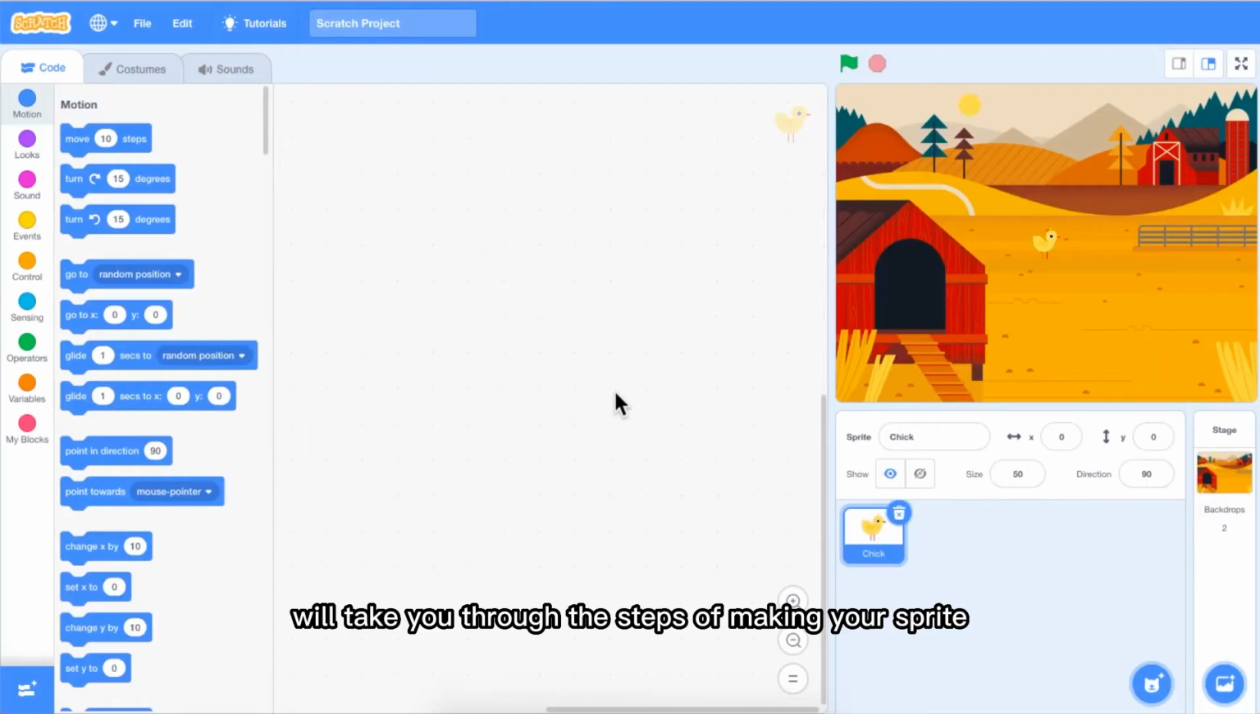This episode will take you through the steps of making your sprite glide from one specific location on your stage to another. Let's begin. To start, you must choose a backdrop for your project and a sprite that you want to code to glide from one point to another on the stage. If you need help with how to choose a sprite, see our Scratch Basics Episode 2, Deleting a Sprite, Adding a Sprite, and Adding a Backdrop for more information.